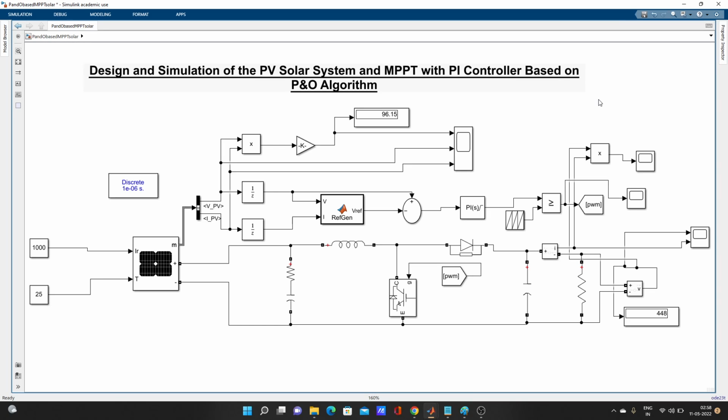In this video, we'll do a simulation of a PV solar system and MPPT of P&O based algorithm, for the PV solar system.